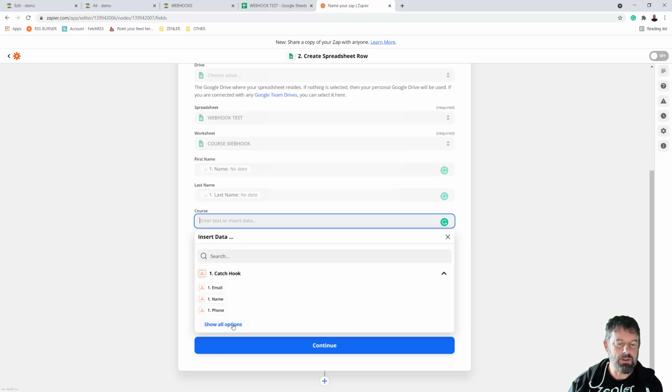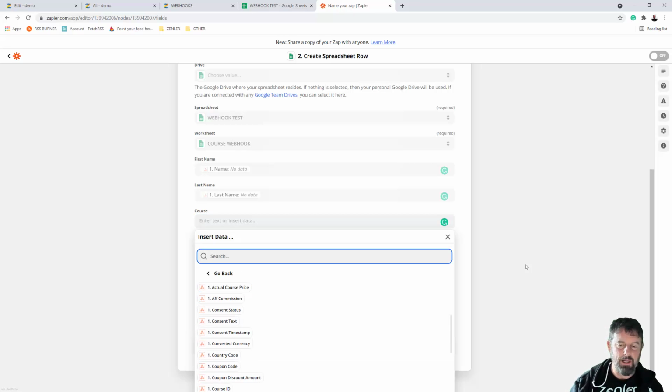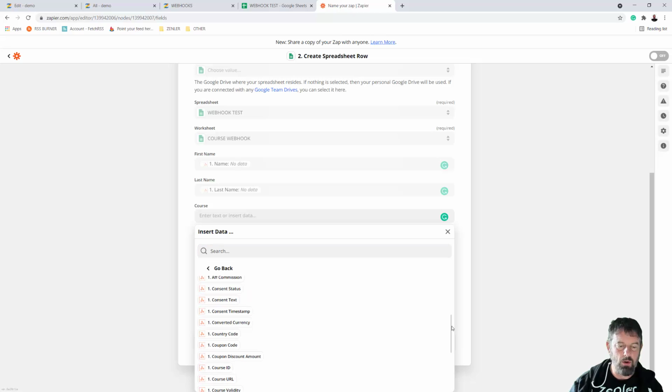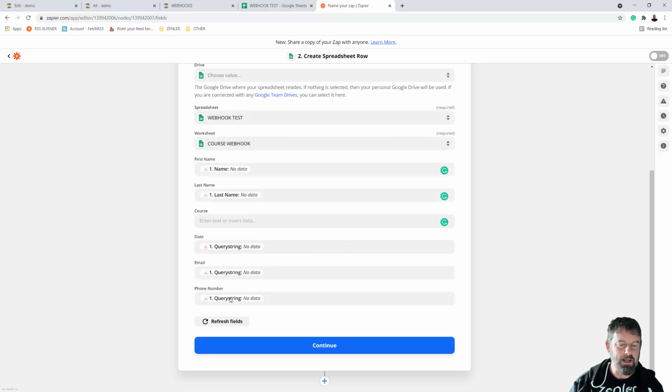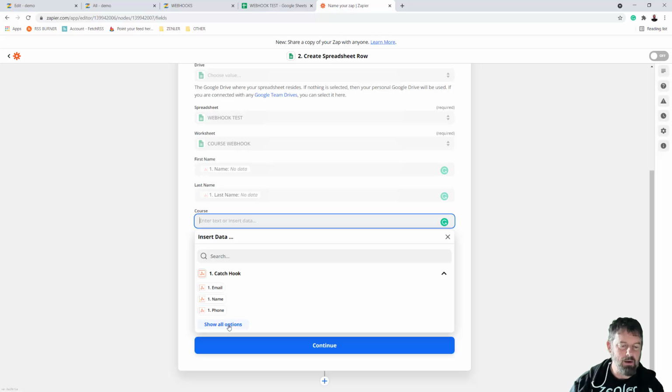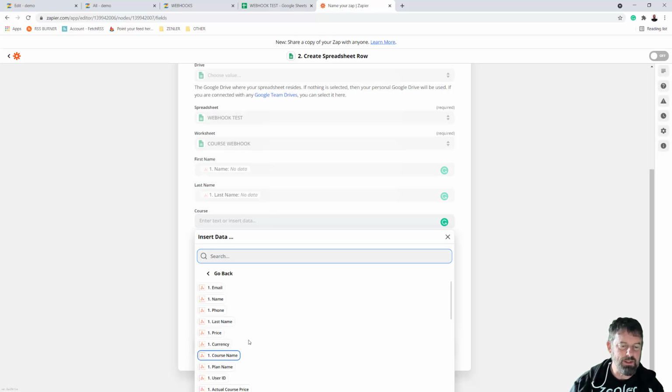This is the course, so you can see we've got all these options in here, what you can put into your Google Sheet: converted currency, country code, course URL, course validity, created at, enrollment date, plan type, VAT over the price. We've got all these things, currency and price, phone number in there. So all these things are in here. So I'm going to put in the course. So we're going to go down, I'm going to choose the course that it is, course name.